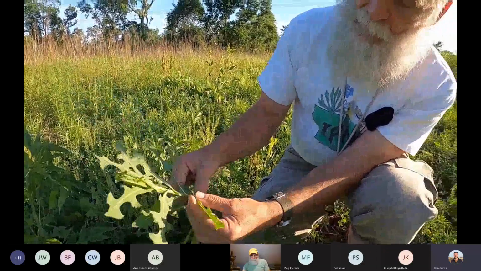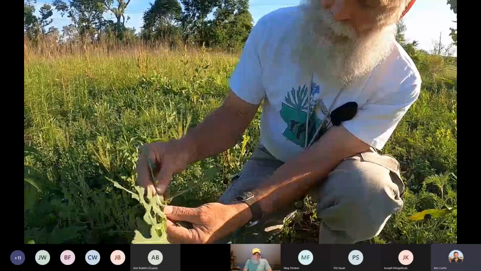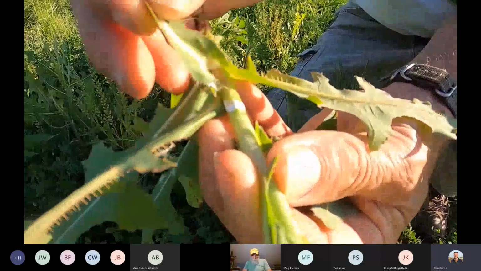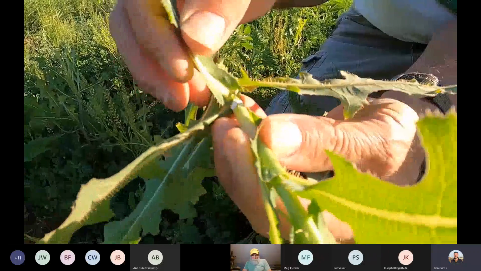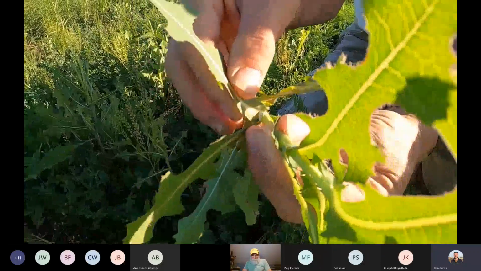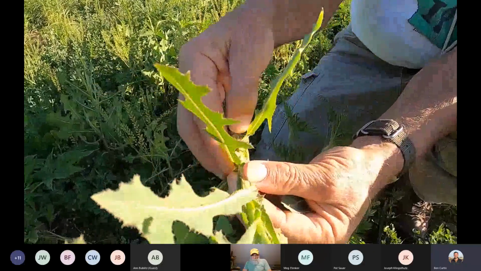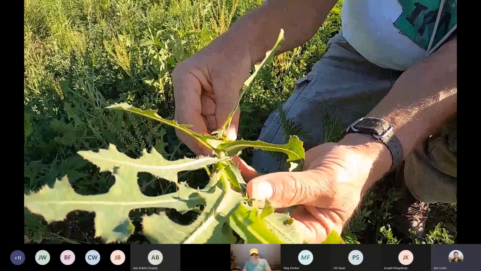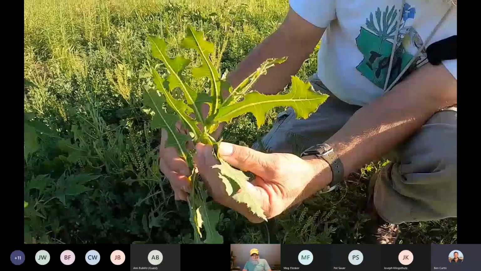Prickly lettuce also has some white sap. So you pull the leaf off, you'll see white sap oozing out. It's in the Asteraceae family, and again in a tribe that has the white sap, which includes all kinds of species of lettuce.